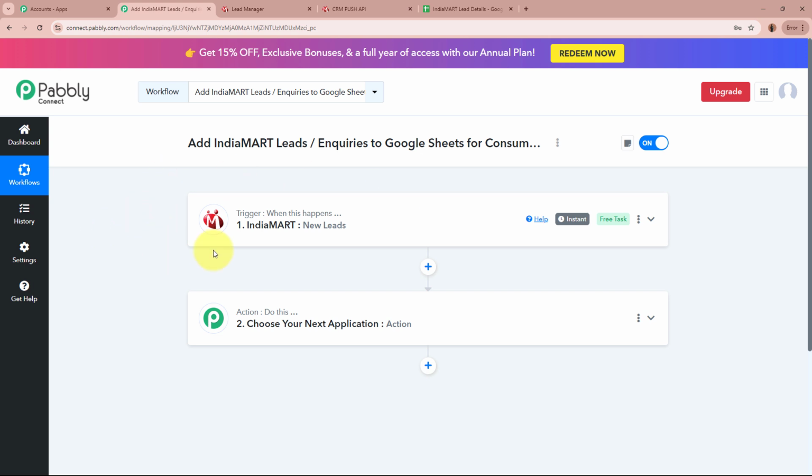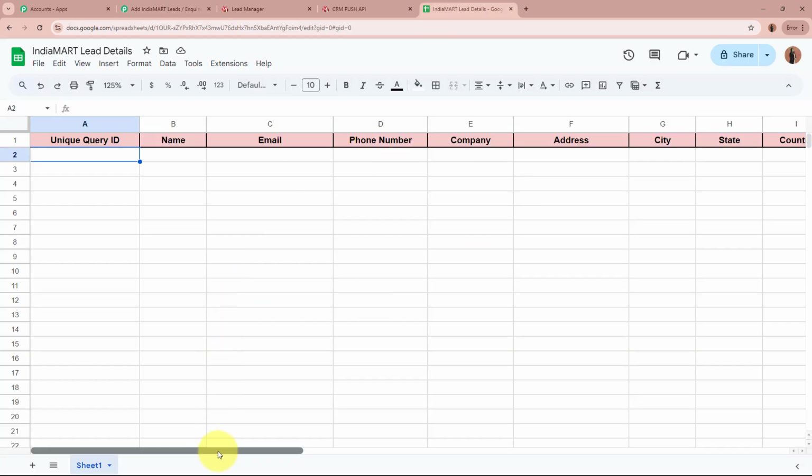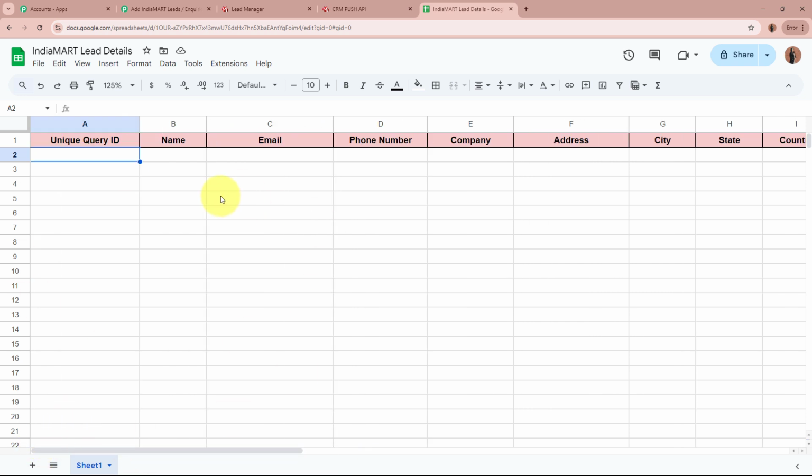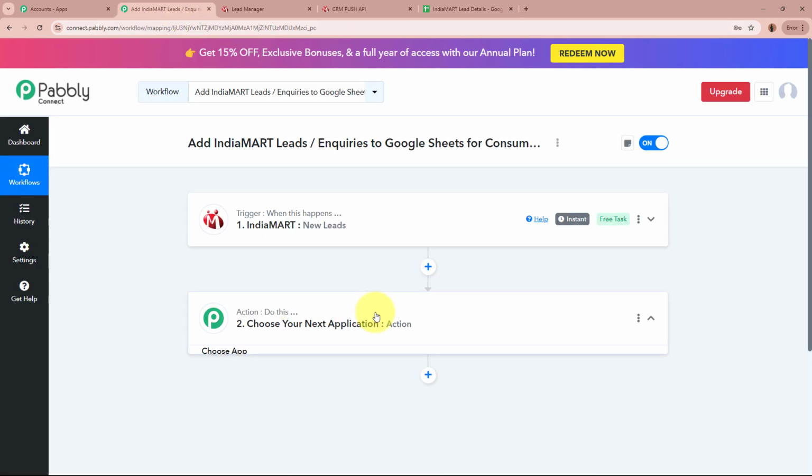Okay. After setting up our trigger step, we need to set up our action step. As our objective is that as soon as a new lead is generated with the help of IndiaMART, I want to create a record of that lead in my Google Sheets right away so that I can track the data of my lead. Okay. So in order to create the record in my Google Sheets, we're going to set up our action step.